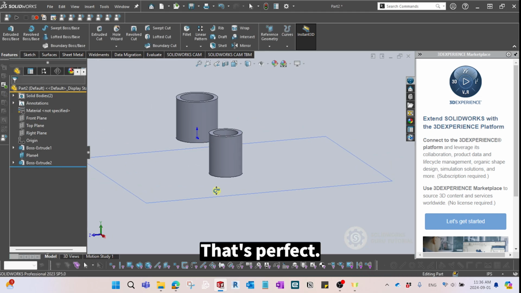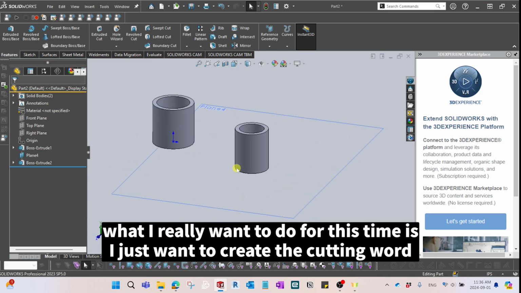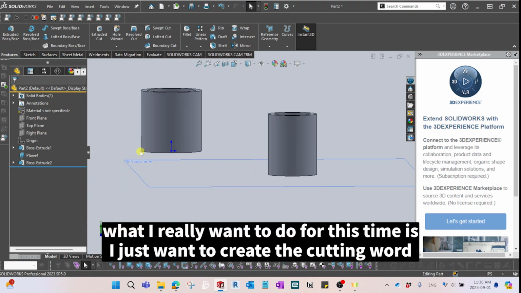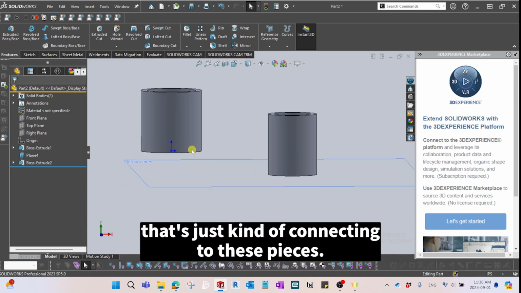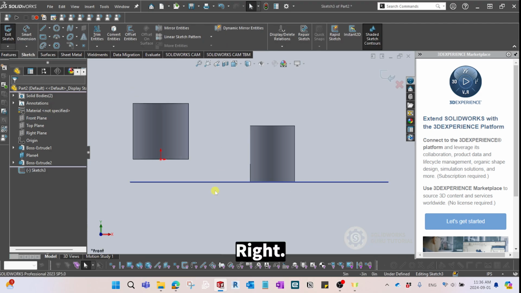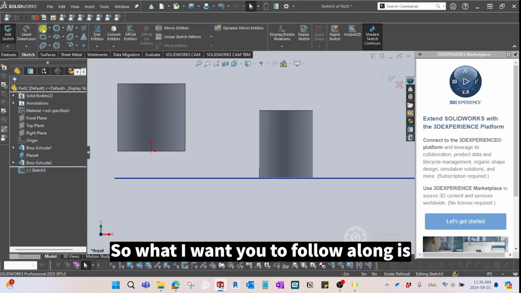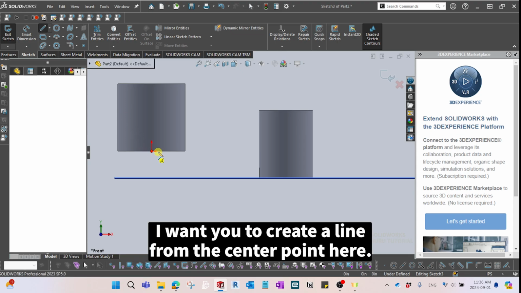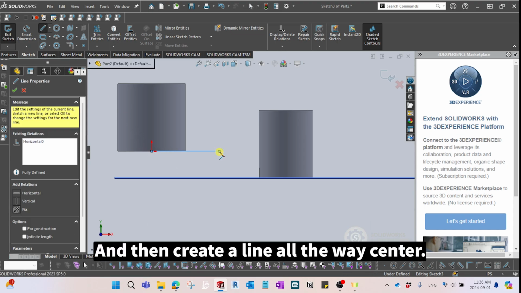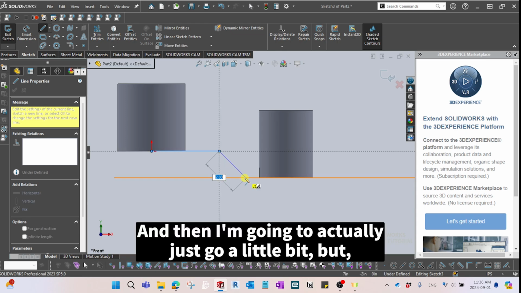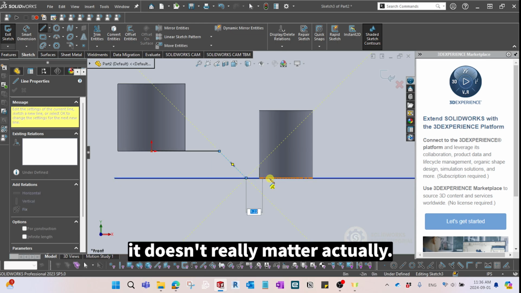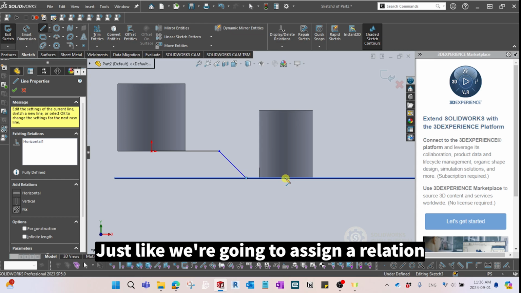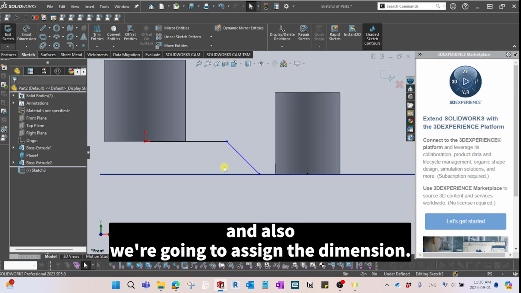That's perfect. And what I really want to do this time is create a kind of thin wire that's connecting these pieces. Alright, so what I want you to follow along is to create a line from the center point here, and then create a line all the way to the center. And then I'm going to go a little bit to the bottom. It doesn't really matter; we're going to assign a relation, and also assign the dimension.